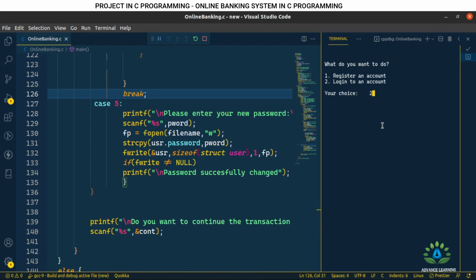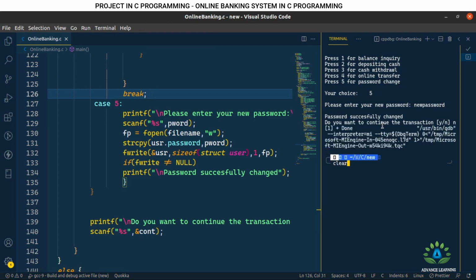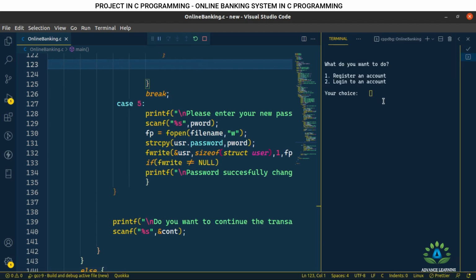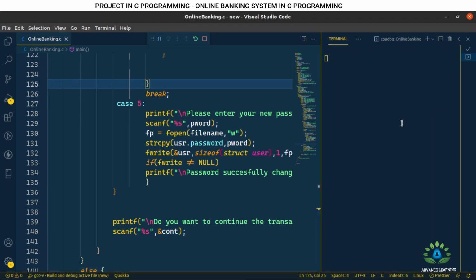Let me run this. So yeah, now it is working. Let me give the new password. It is showing password successfully changed. Now let me go ahead and test this. So log into an account. Let me first give the old password. It is saying invalid password, right? Because our password is already changed. And if I log into an account and give the new password, now it is working, right? So the password change is also successfully done.